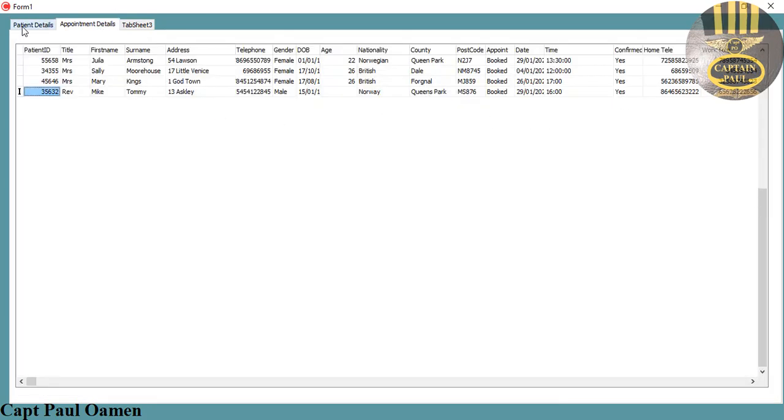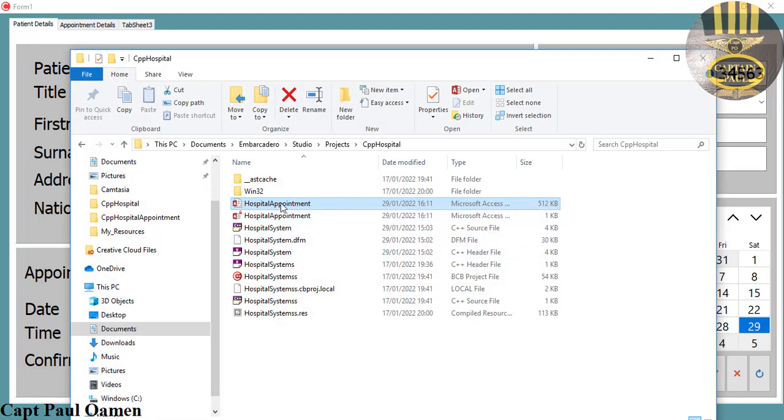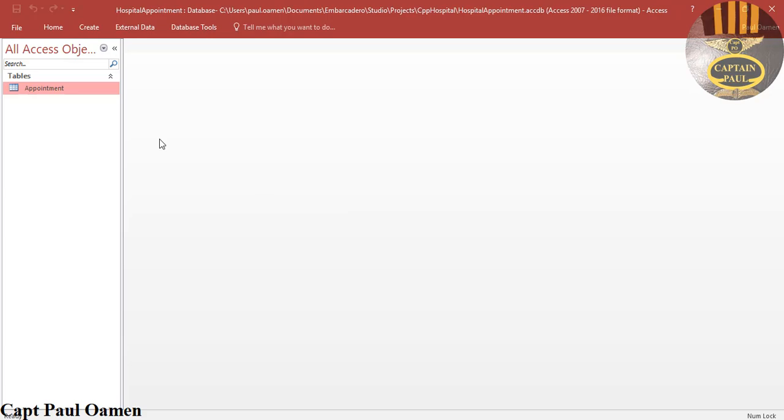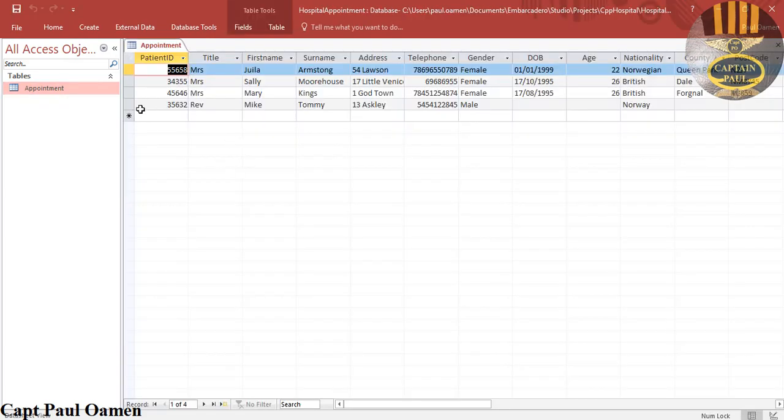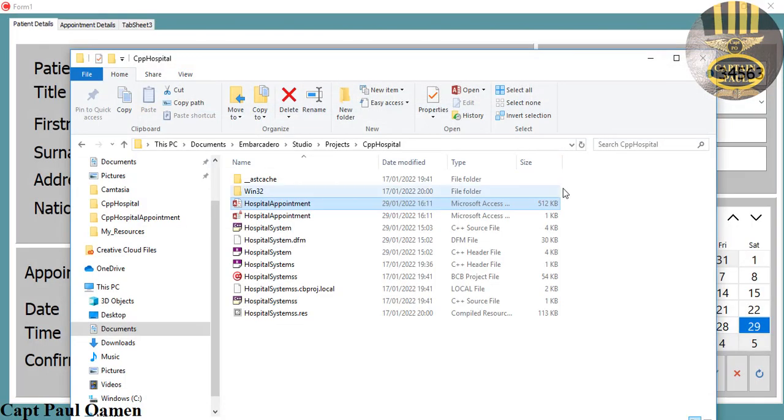And now let's check out our database. Open up the database, double click on that, and let's see, open up the table, and right there, those are the details of Reverend Mike. Now we can close that.